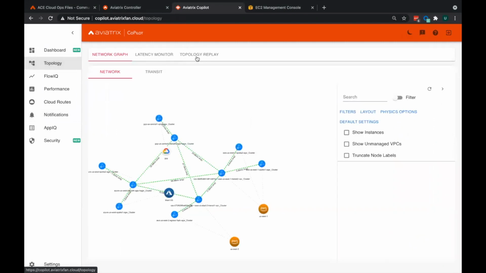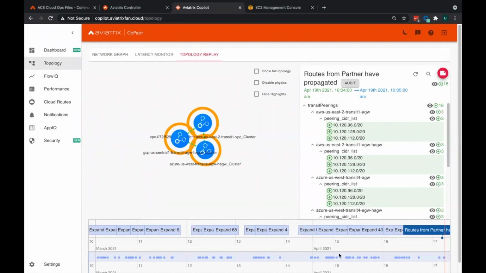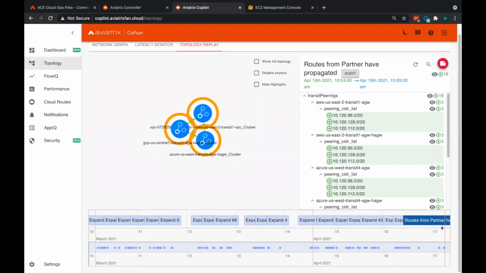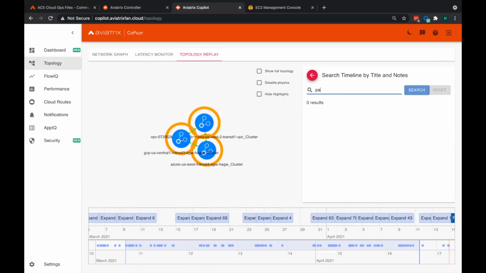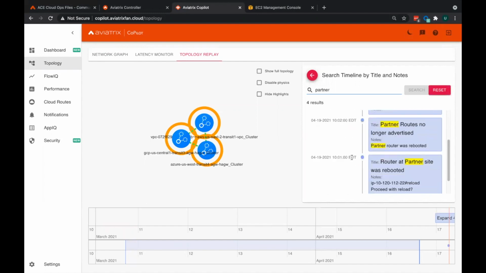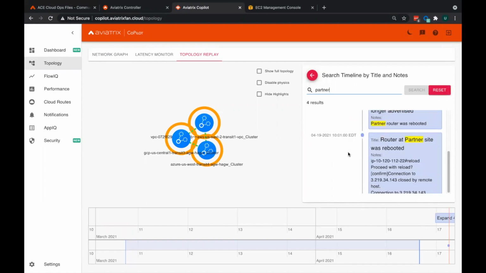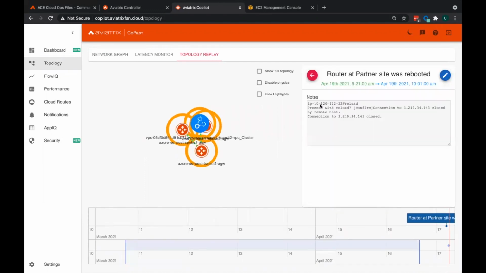Topology replay is something you can think of as your DVR, your digital video replay. What it does is it keeps track of all your changes in your environment. So the way to interpret this is that if we look at the most recent change here, it says that the route, in fact, we can do a search of this partner site. And if we go back in time, we can see that at 10:01 a.m., the router at the partner site was rebooted. And this is what it actually looked like, this particular entry.